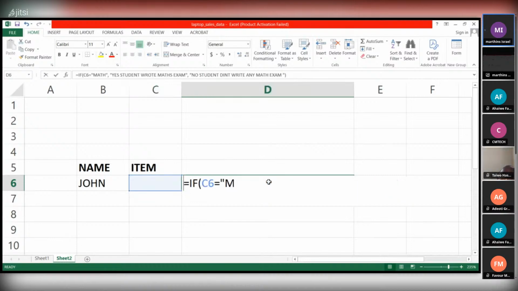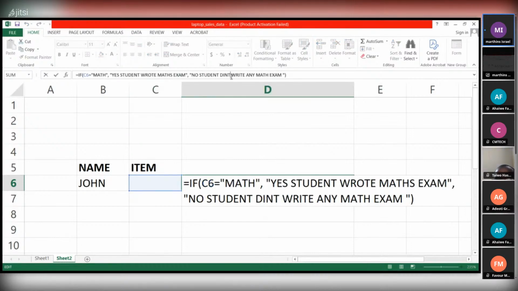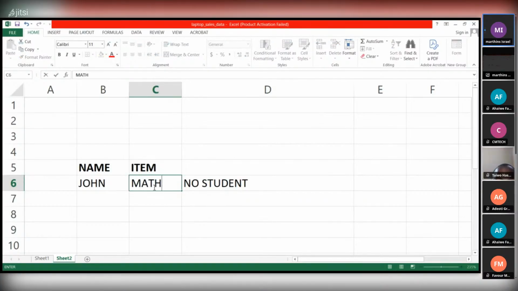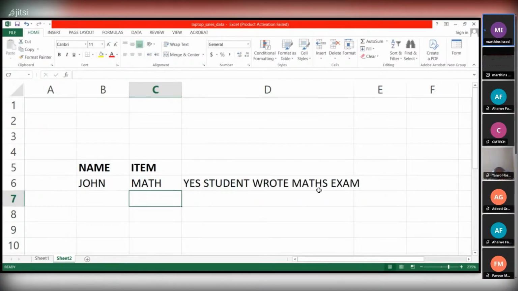Depending on your logic as the professor or the lecturer, we can say no, student was not present, or no, student did not. We can put no student. So if he wrote math exam, yes, student wrote math exam. If he wrote English, bam, no student. So student did not write any form of English.